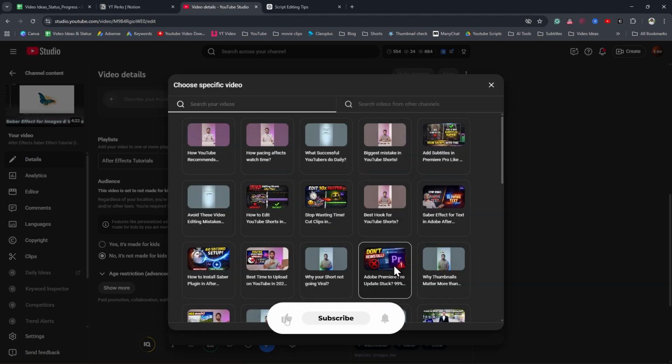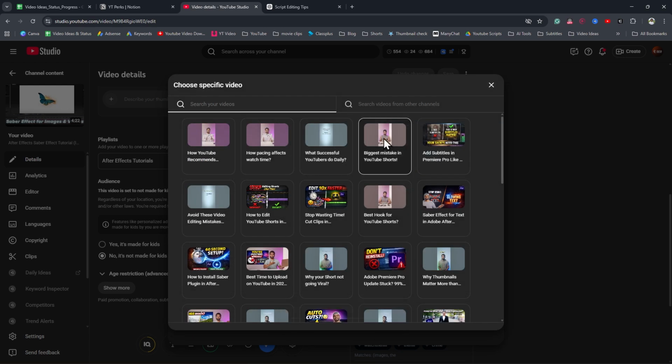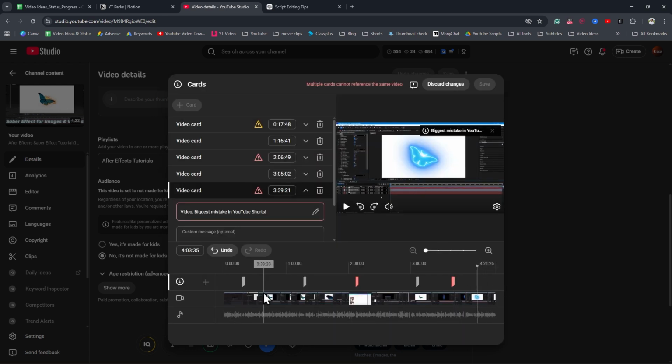Also, you can edit the teaser text, custom text, and images as well. Once you are okay with that, click on save. That's it. Now, here comes the second question. What are the uses of it?